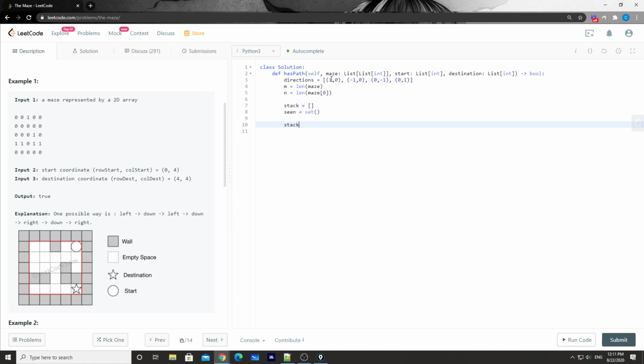Now I'm going to add the start, start 0, that's the starting point, and start 1 to this stack, and the same thing for the seen set. Now we just need to keep looping over the stack, and in the end we return false if we didn't find the target.